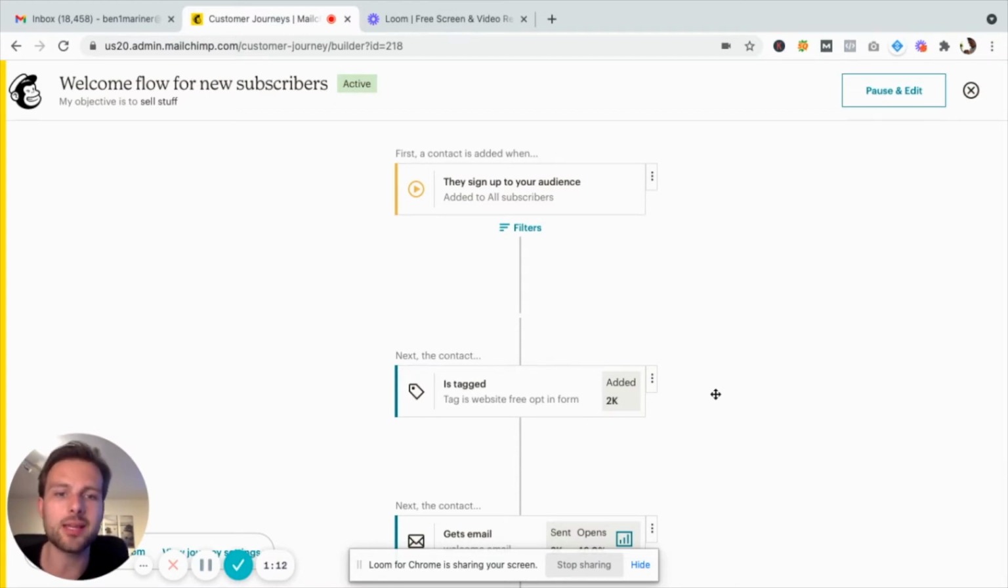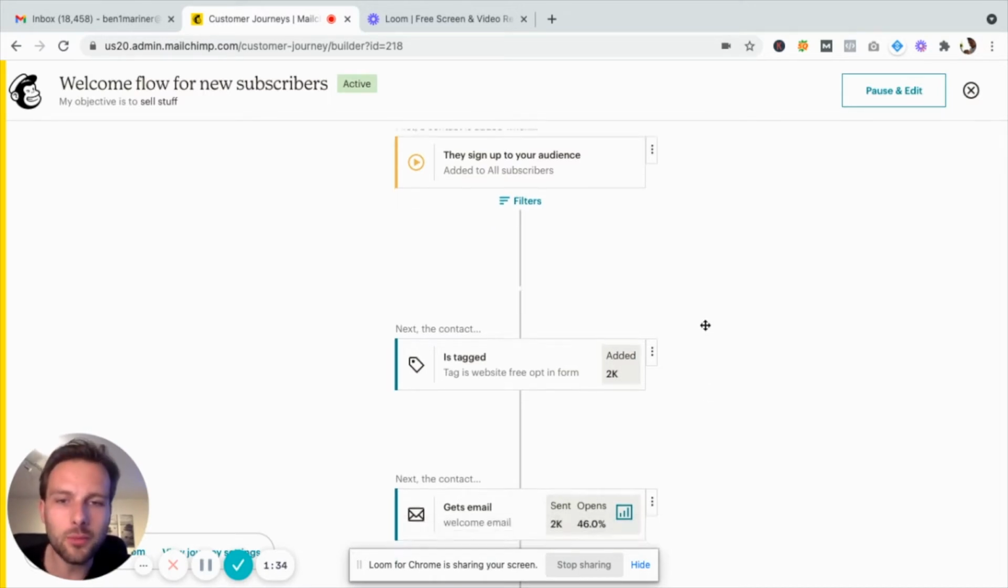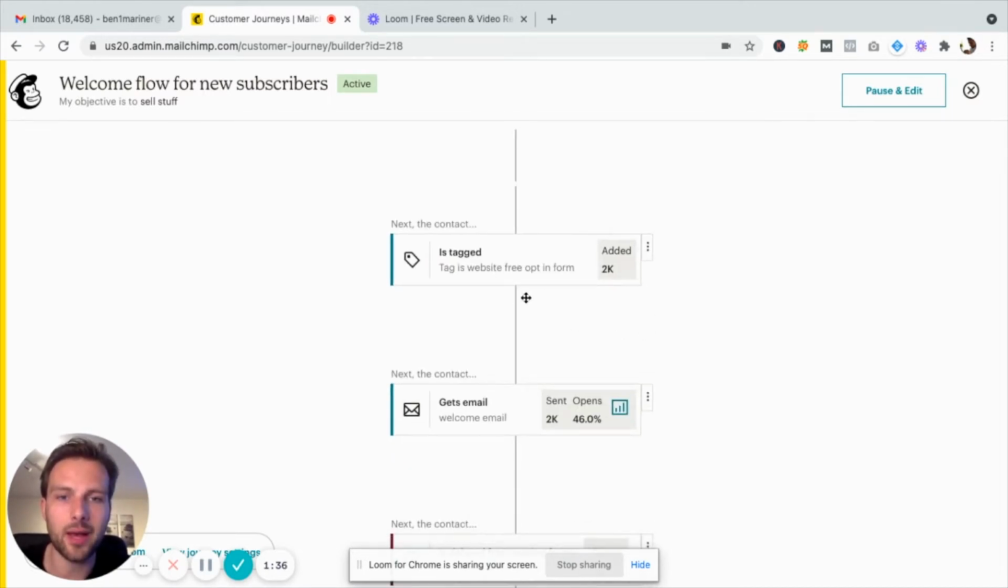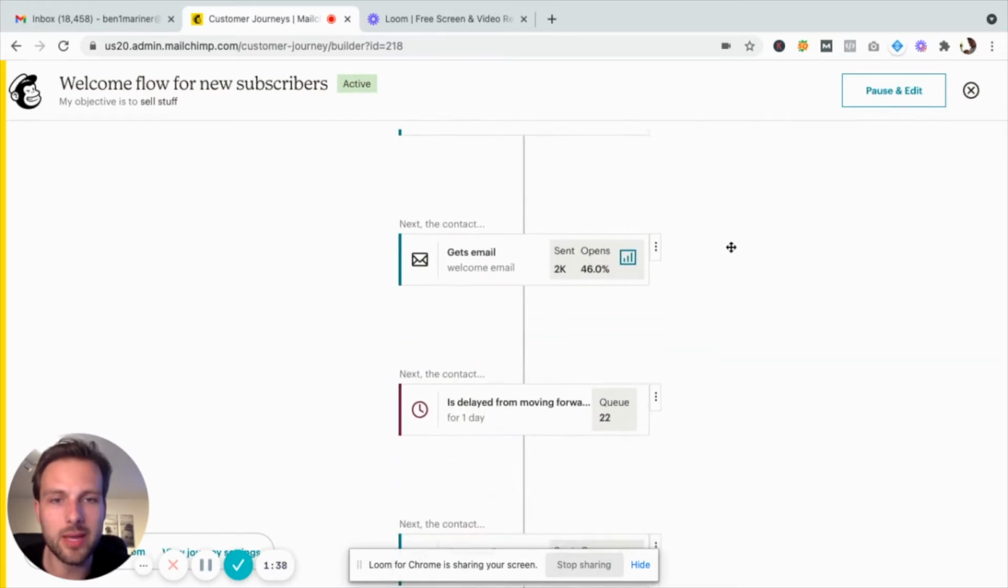Once they're in the email list, they get tagged, which is the same list that goes from the website opt-in form and the Facebook opt-in form. They get tagged with this tag, and that's how MailChimp knows if they come from Facebook or the website, and then MailChimp knows which journey to send them down. So obviously they're tagged as they come in. Obviously 2,000 people come in.